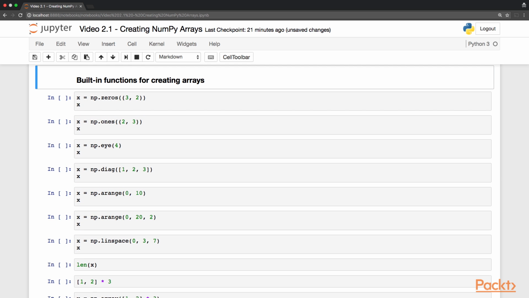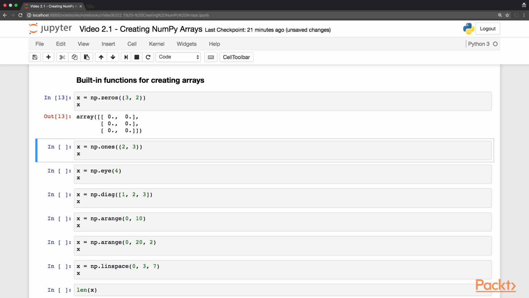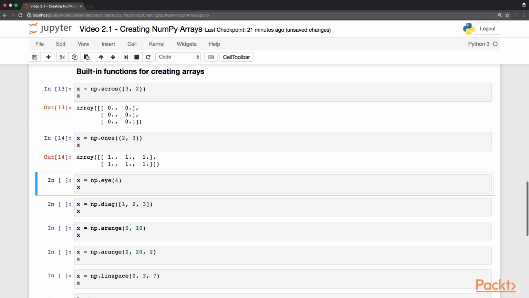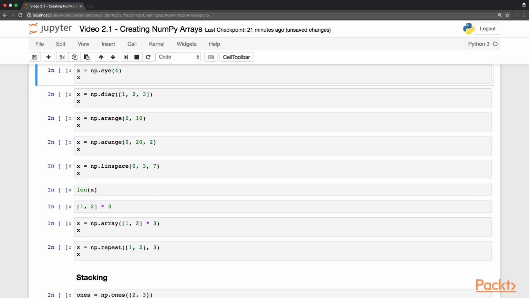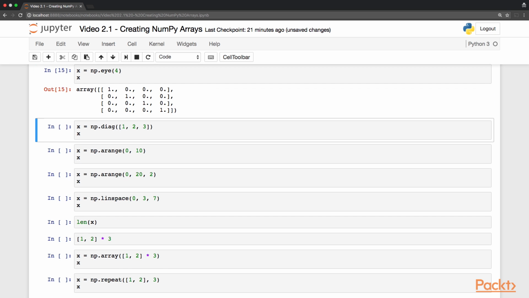NumPy has many other out-of-the-box functions to create arrays. For example, we can create a matrix populated with zeros. The argument of this function is a tuple to indicate the shape, in this case 3 rows and 2 columns. Similarly, we can create a matrix full of ones, in this case with 2 rows and 3 columns. The eye function is useful to generate the identity matrix of a given size. The identity matrix is a square matrix with ones on the main diagonal and zeros elsewhere. So in this case the matrix is 4 by 4.